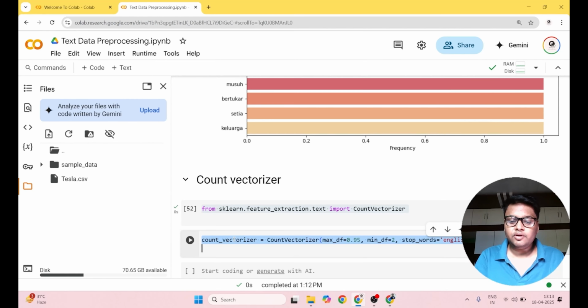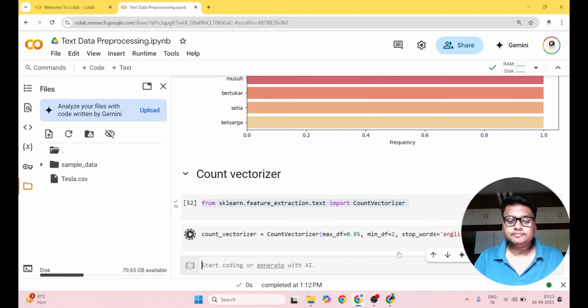Now I am going to initialize the count vectorizer. And here I am going to pass several parameters. Let us understand each one by one. max_df is 0.95. It means remove the most frequent words which are occurring in more than 95% of the documents. And min_df equal to 2 means remove the words whose frequency is 2. After that, I am going to define my stop words as English because we are working on English data.